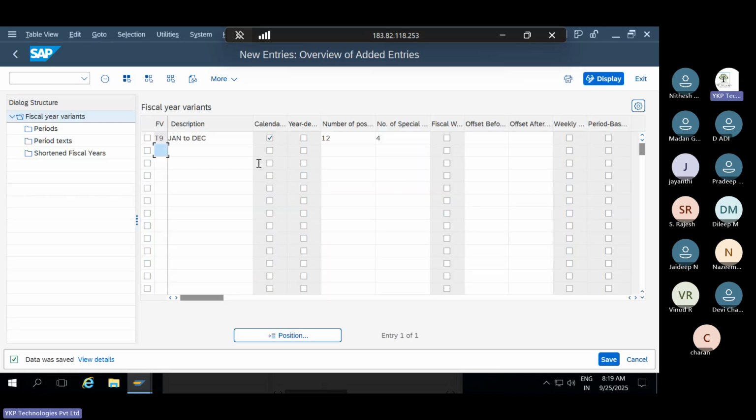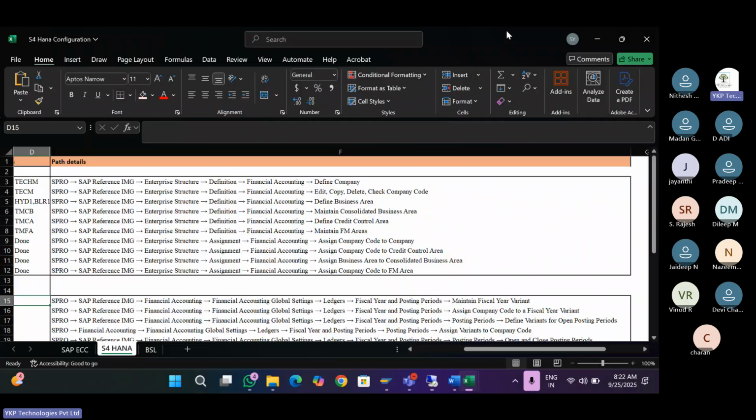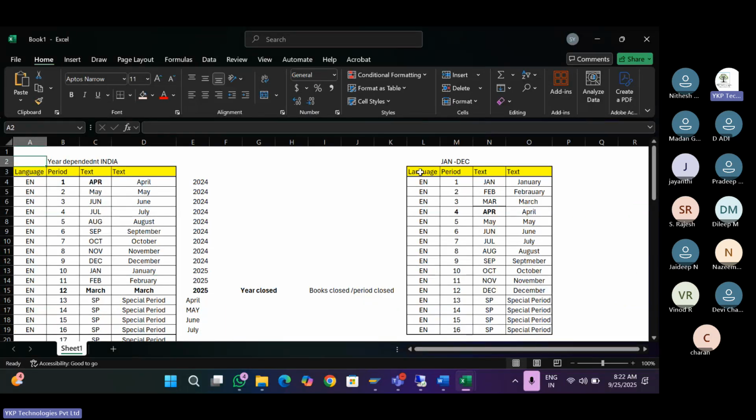So what I'm informing the system is that I'm following Jan to December. Number of posting periods is 12, special periods are 4. When you enable this calendar year, the system will automatically treat January as the first period, February as the second period. So we need not worry about maintaining the periods. If you select here and come to the periods, it says periods cannot be maintained for calendar year dependent year. So the system is saying you need not maintain this.